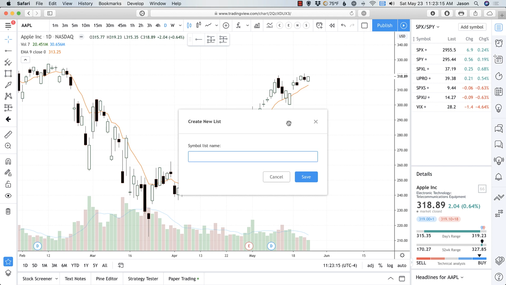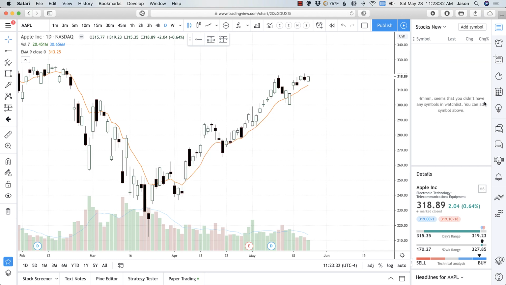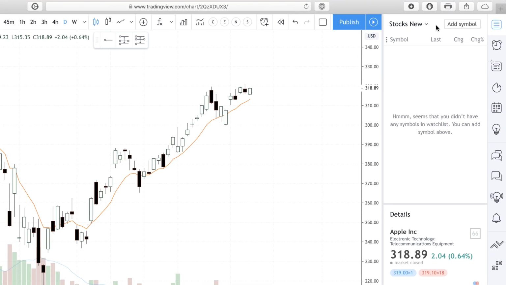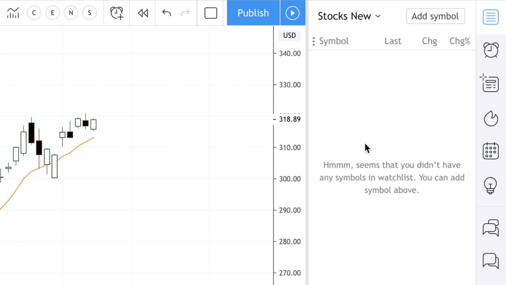Okay, and give it a name. You can call it anything you want to call it. I've got one called stocks already, so let's just call it stocks new, so it doesn't override the one I've already got here. And hit save. Okay, so this has now been created, and I don't have any symbols to fill it up.